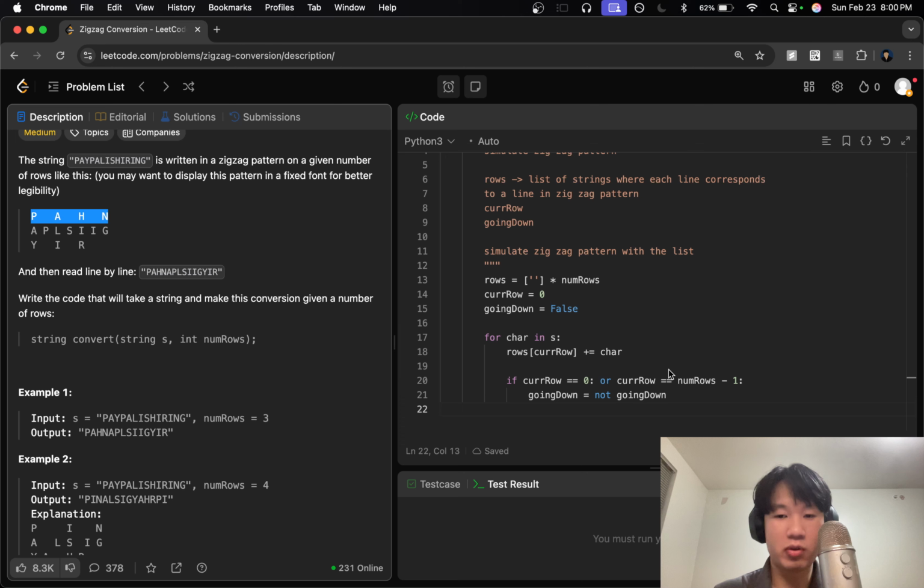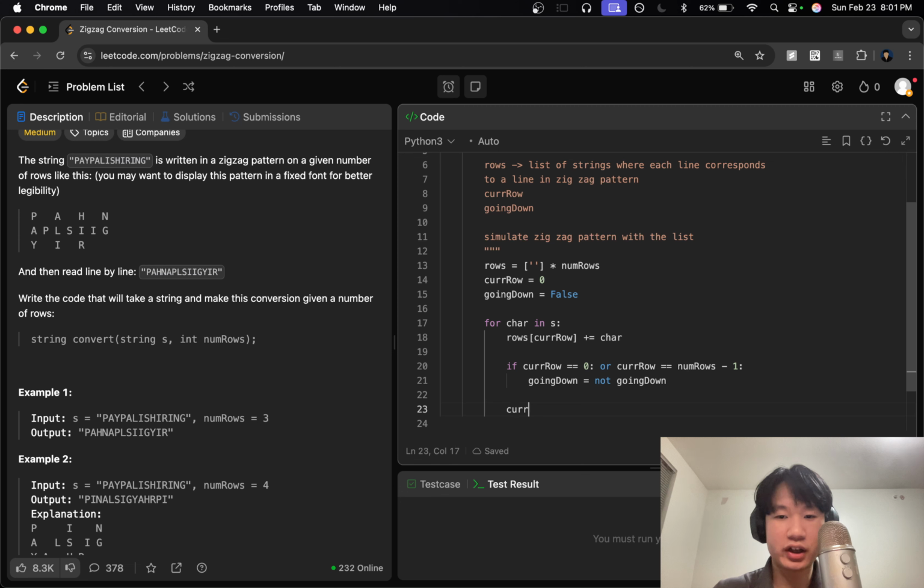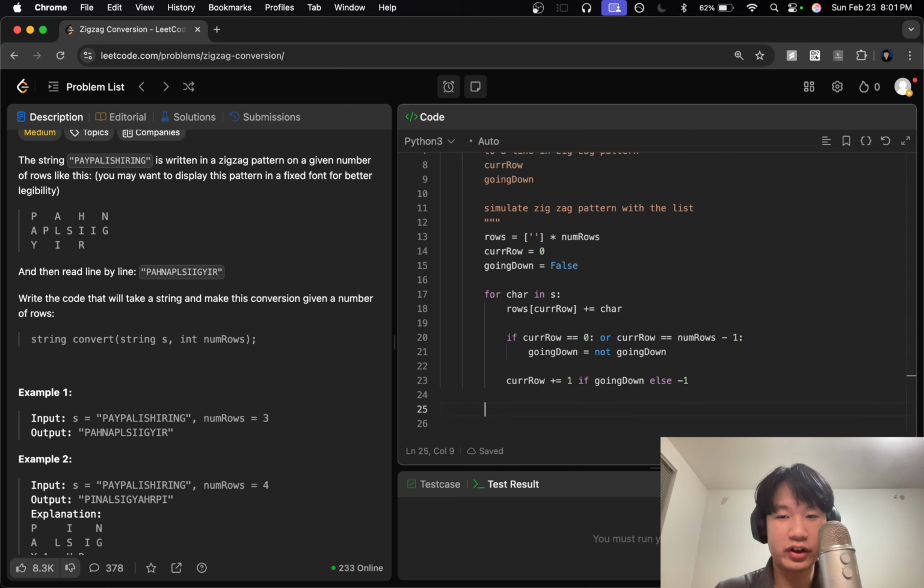And then otherwise what we want to do is move to the next row, either down or up. So we want to move the current row up by 1 if going down. Otherwise, we need to keep subtracting 1 from it. So we need to do that. At the very end of all this, we can go ahead and return the string joined together, so dot join, and then the rows together.